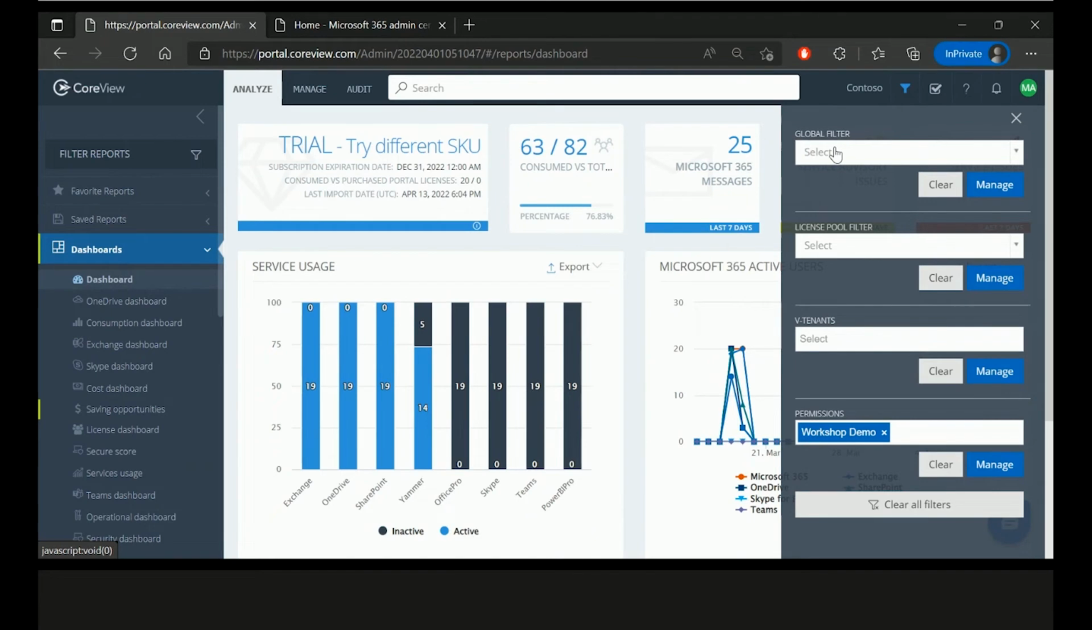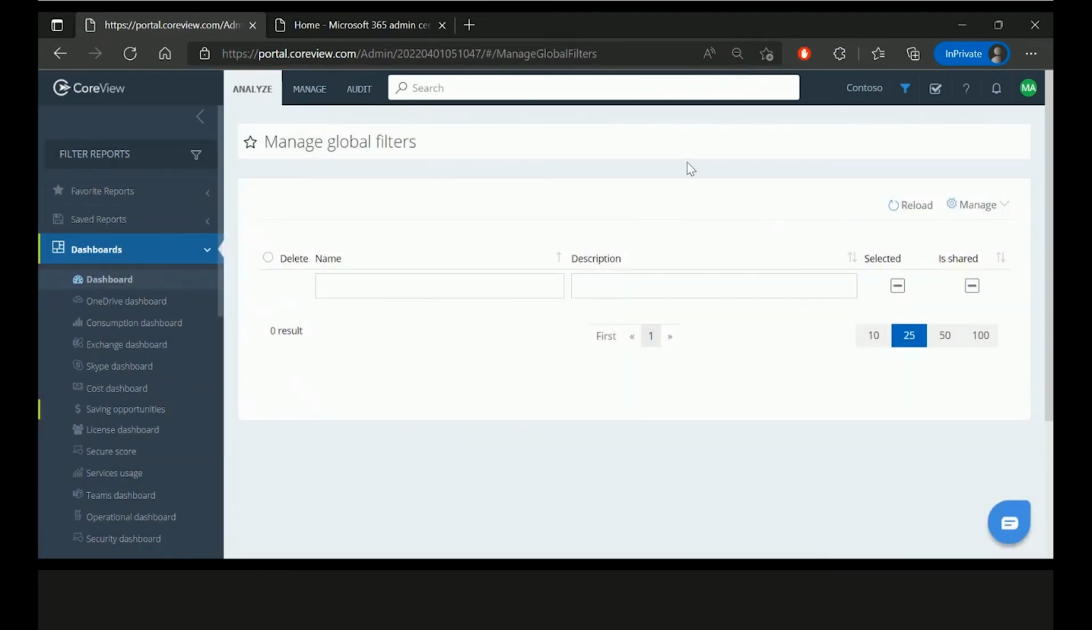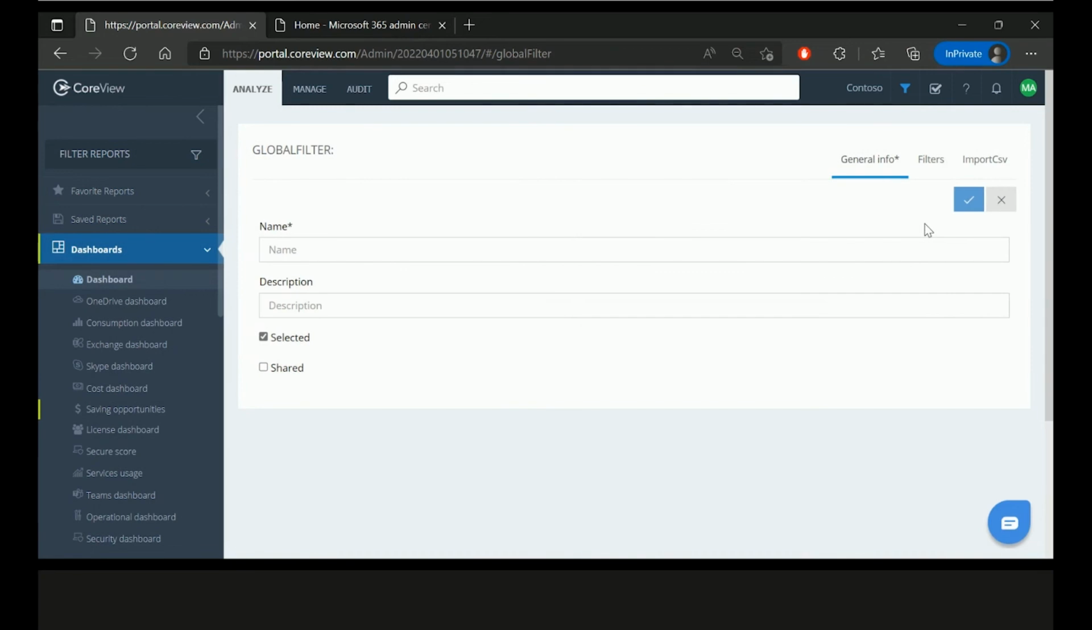To get into the global filter, as I mentioned before, you're going to click on this icon, and right here underneath global filter, you can select manage. It's going to take you to our global filters management page. From there, you can click add new, and you're going to come up to our typical data entry screen. Here, you can provide the name as well as the description of the global filter.